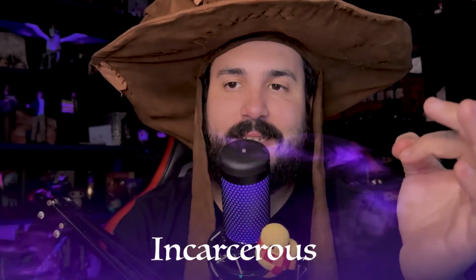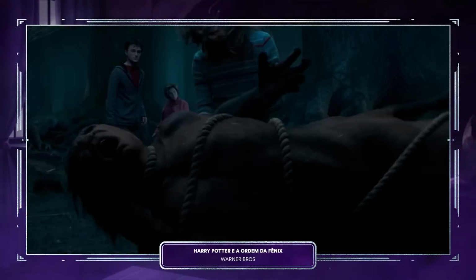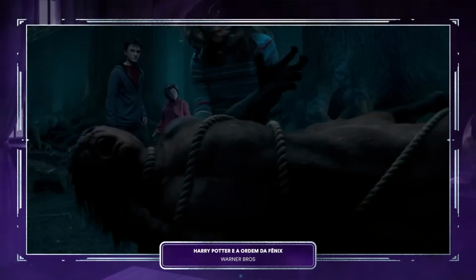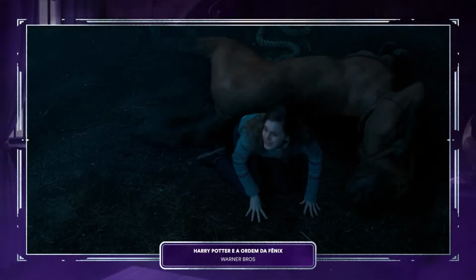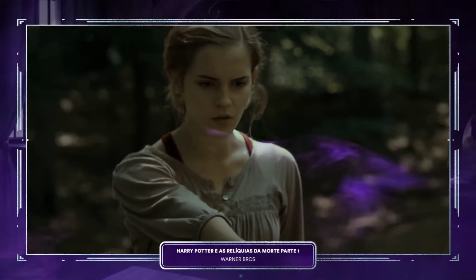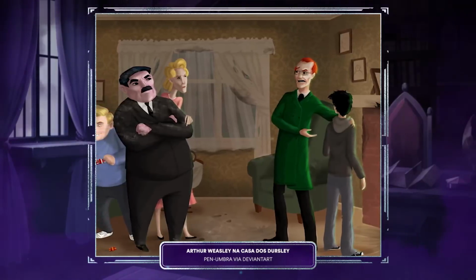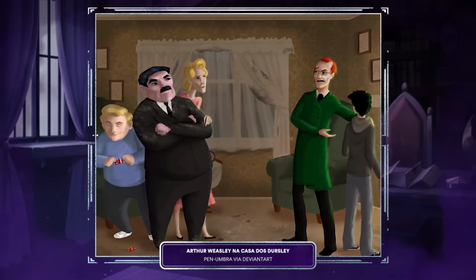Incarcerous. It ties up the target with ropes conjured out of nowhere. It first appears in Harry Potter and the Order of the Phoenix when Umbridge tries to restrain the centaurs in the Forbidden Forest. Incendio. It's a spell that produces fire. In Harry Potter and the Goblet of Fire, Arthur uses it to light the fire at the Dursleys' house.